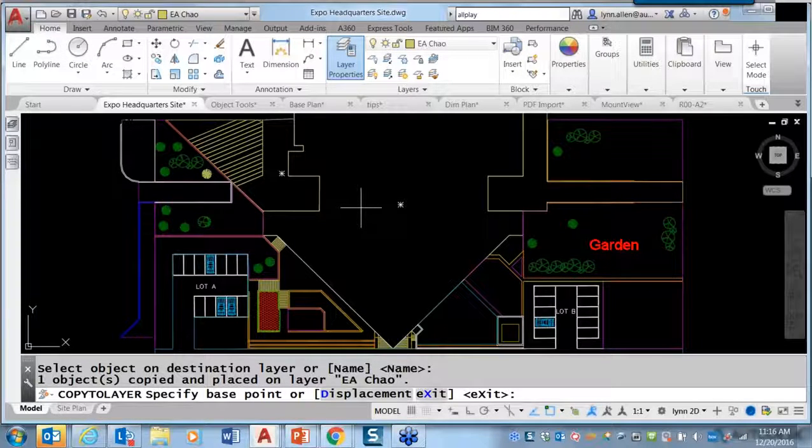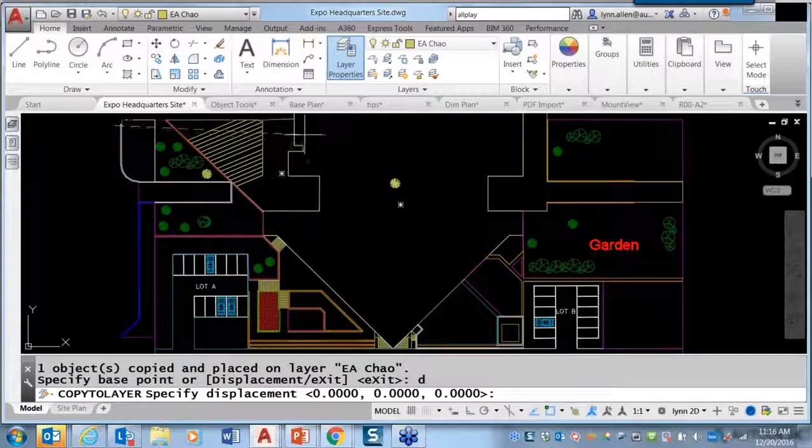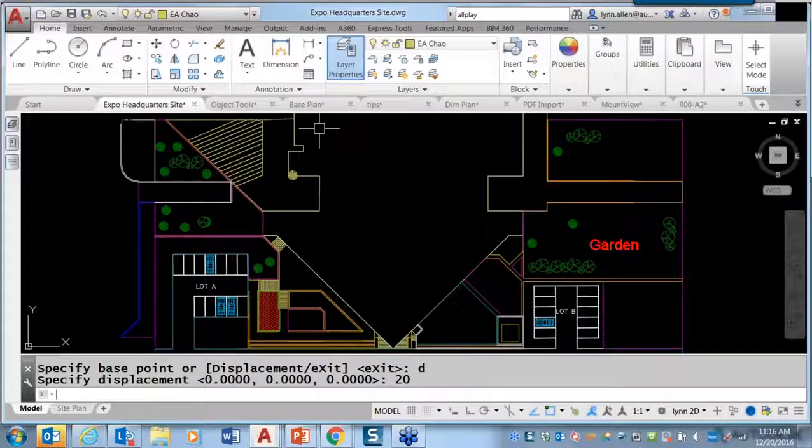It's up to you. Now, if I just hit enter right now, it will make a copy of that object in the exact same location. But I want to actually move it at the same time. So I'm going to say I want to do a displacement, and then you can type in a value, like 20, and it would move it 20 units over to the right. Or you can type in an X and a Y. It's up to you. So that is an example of copy to layer. And now I have a plant right on a wall, which is definitely not so good.